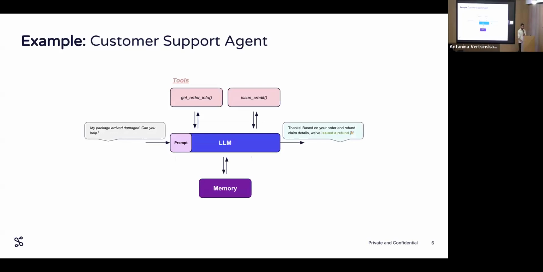So we'll go through a quick example. This is the example that I showed on that first screen of a customer support agent with two simple tools. So you can imagine a user asking this agent about an order of theirs.